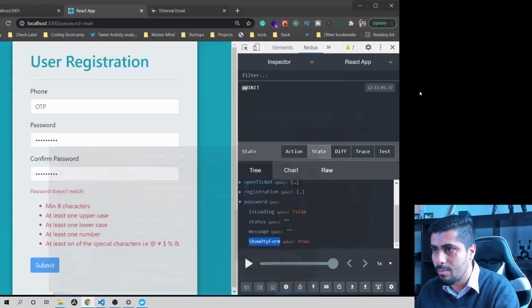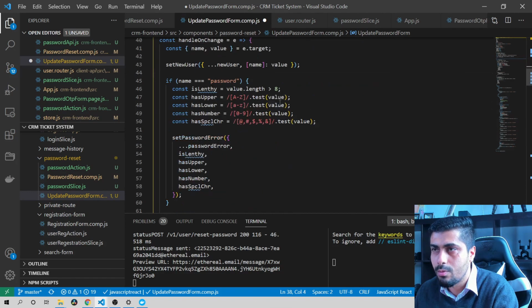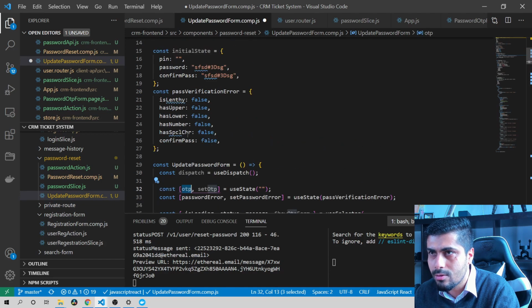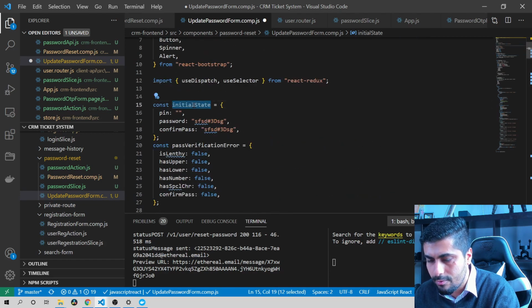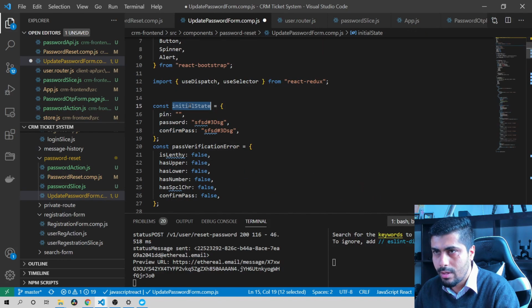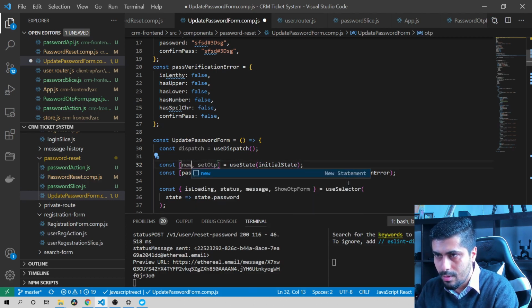So if you remember, the password is coming from our state.password. Effect, if we need it, we'll come back later. And on handleChange, whenever we have input, handleChange, we need that. Name, yeah, we'll name it, not newUser anymore. Okay, instead of OTP, actually we have created our initial state for the pin, password and confirm password. Let's use them. So now we can pass our initial state to our state here, but I want to change this one, OTP. Instead of OTP, I'm going to say newPassword.